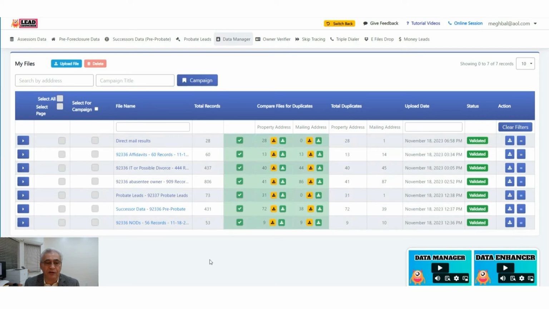From all these files, this is what is going on. We are comparing all of these files with each other. We are saying that 60 records right here of the properties of affidavits going back 1 year, 13 of them are in common with the other files. From 437, 40 are in common, 806, 41. In other words, there is more than one reason to contact these individuals.